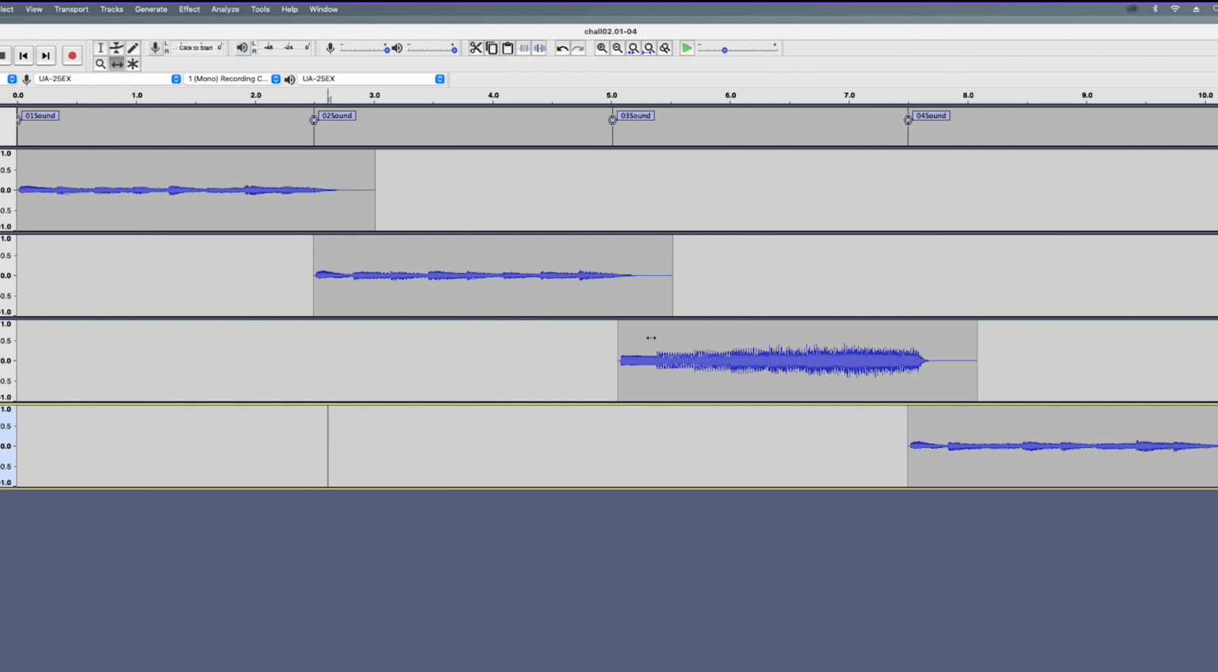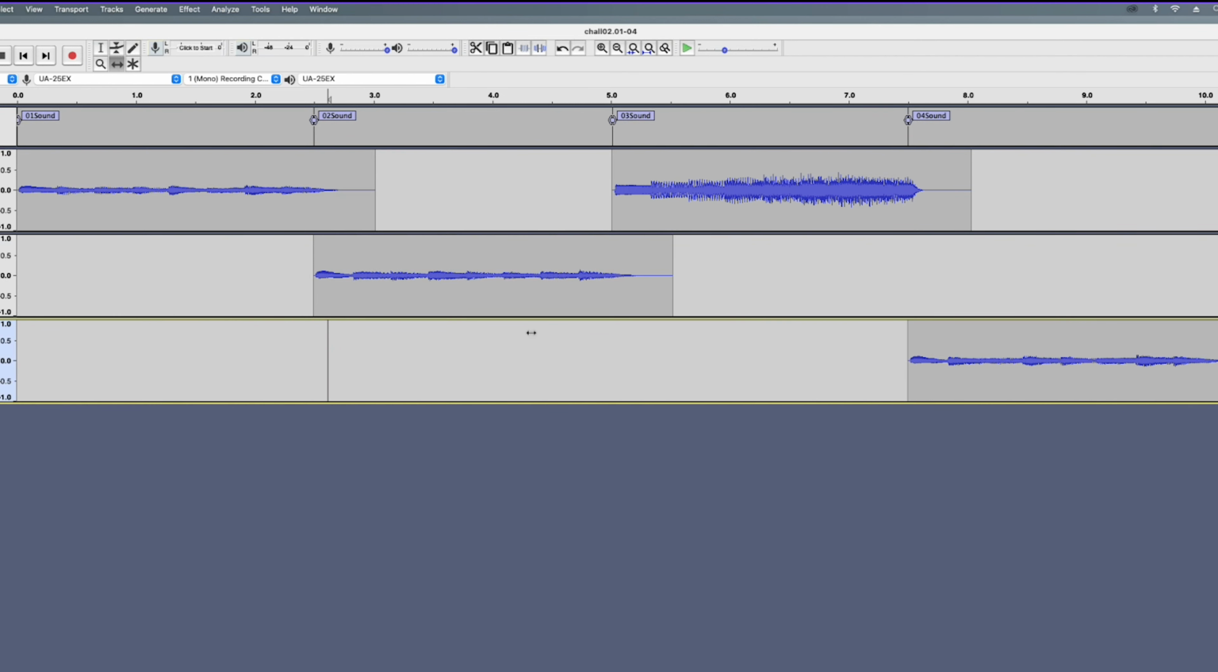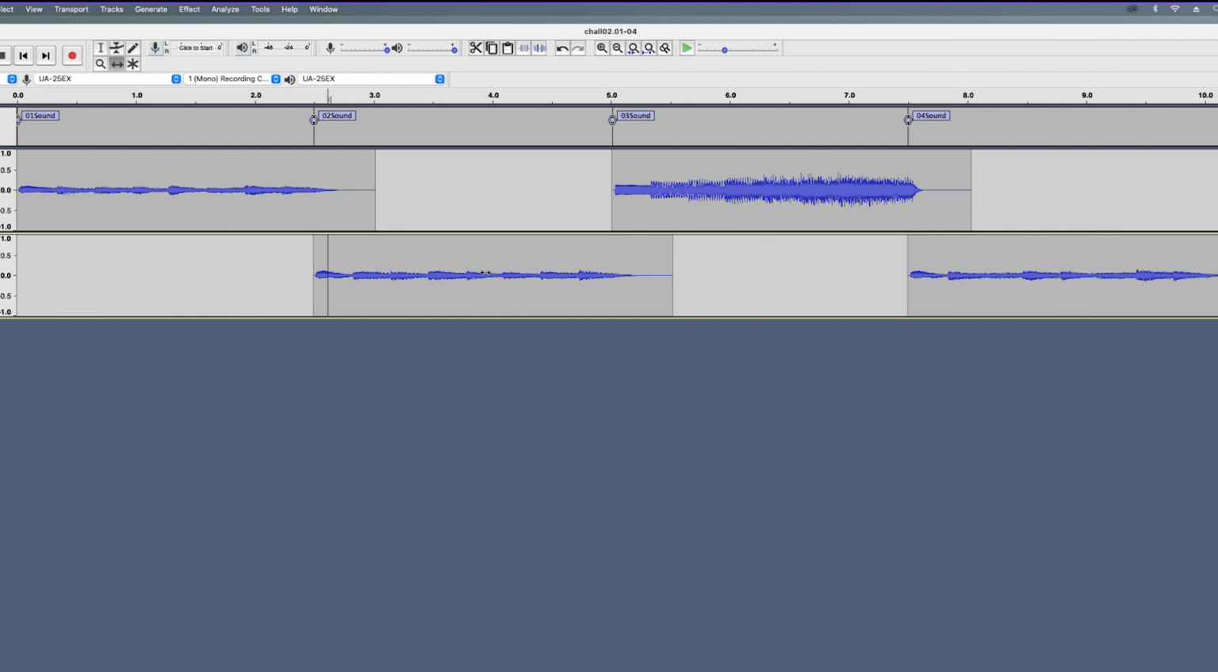I'm going to take this Rhodes and move it up here. And now the Rhodes is in another track, so I can get rid of that. And then I can move this one over here, and then I can get rid of this track. Now we have 2 tracks. Let's hear how it sounds.